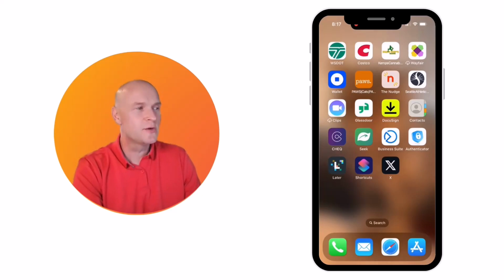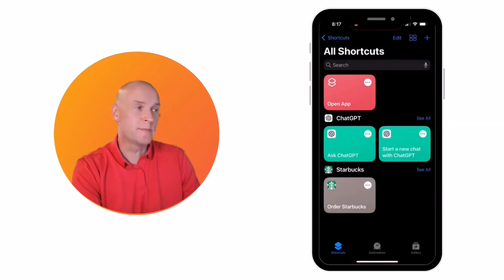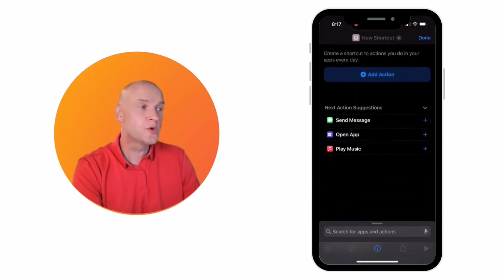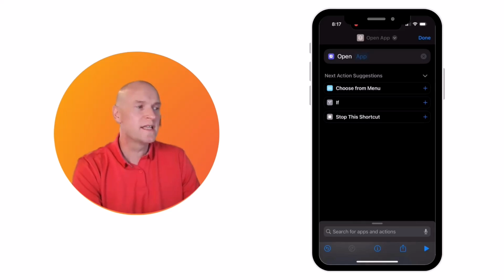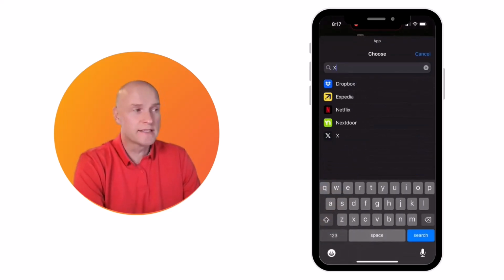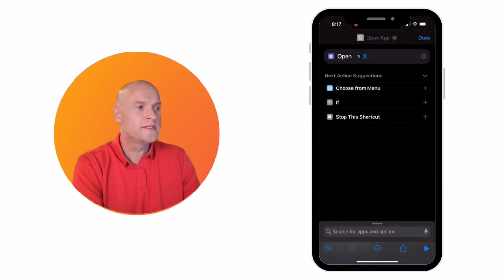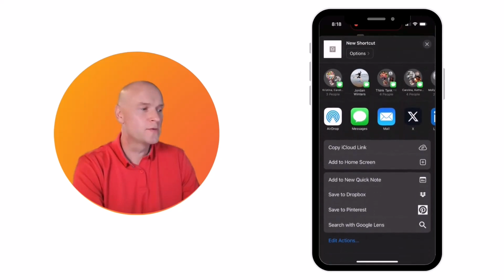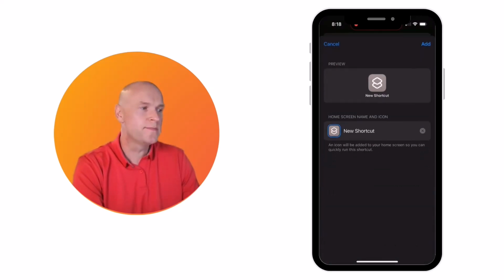The next thing you're going to do is go to the Shortcuts app. So open that up, click on the plus sign in the upper right corner to create a new shortcut. Once you do that, we're going to select Open App, and then we're going to search for the Twitter app, which is X. So search for that, point to X, and then hit on the download icon on the bottom of your home screen, or the upload icon. We're going to say Add to Home Screen.